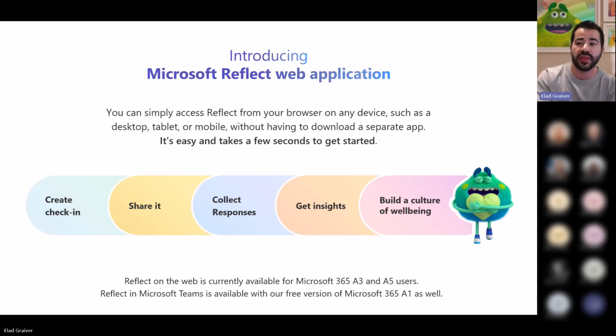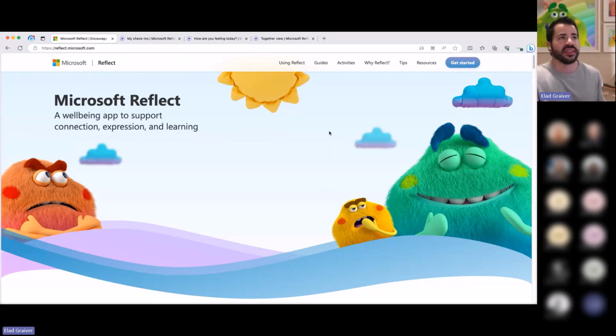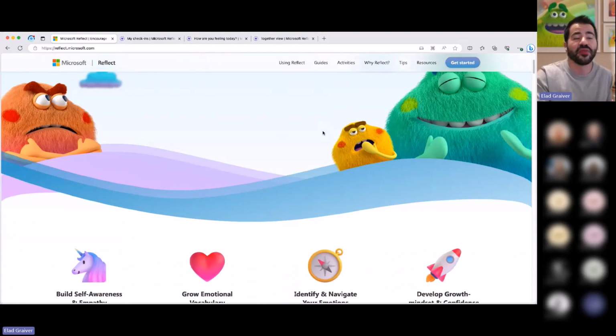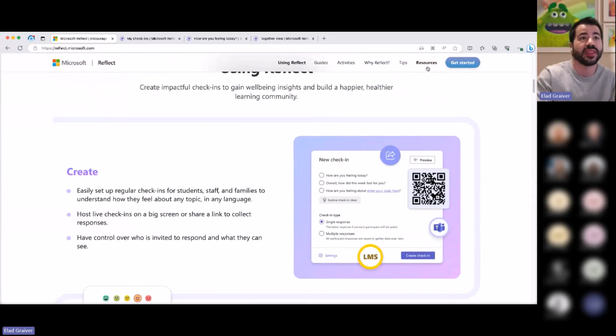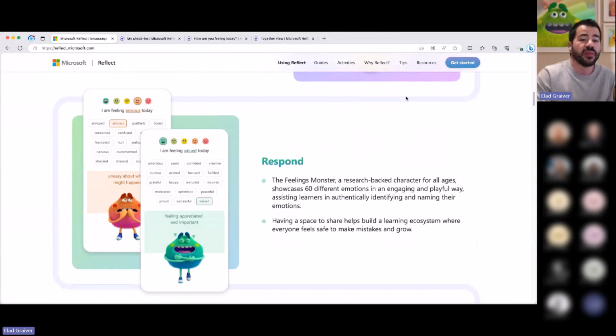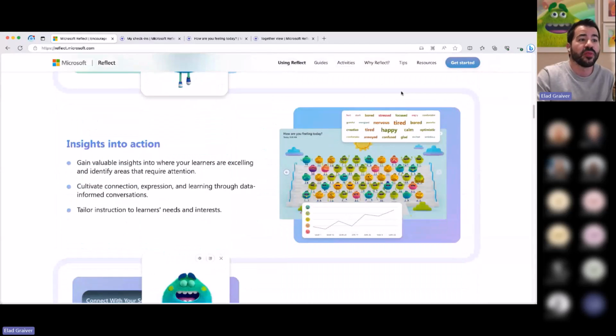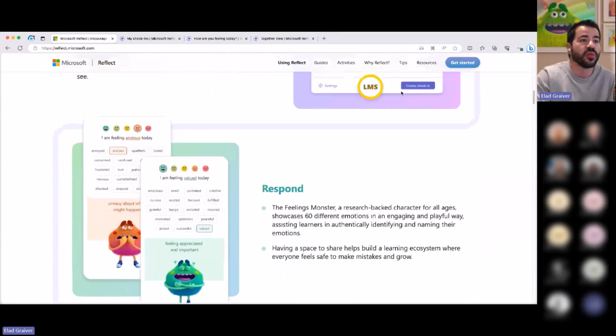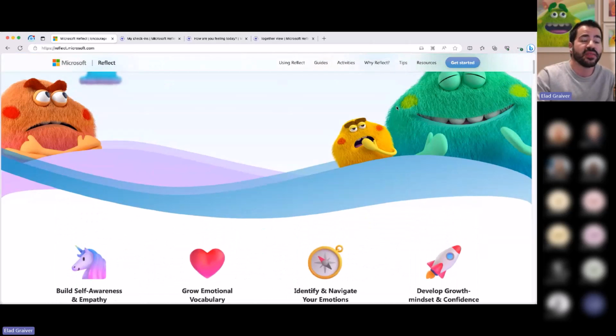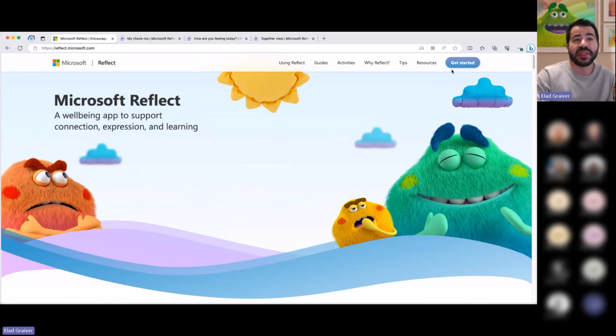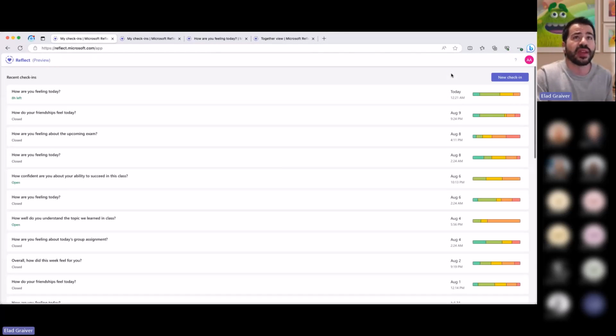And I will show you a live demo of how it looks, so you can see how simple it is. I'm now on the Reflect website, and first I can get a lot of information about how to get started, including a resources gallery built by educators for educators about how to use Reflect and how to build a classroom community that really supports students as a whole. But I want to create a check-in, so I click on the Get Started icon and I log in with my account on this device. I already logged in. If you're not logged in, you need to do a quick login with your school account.